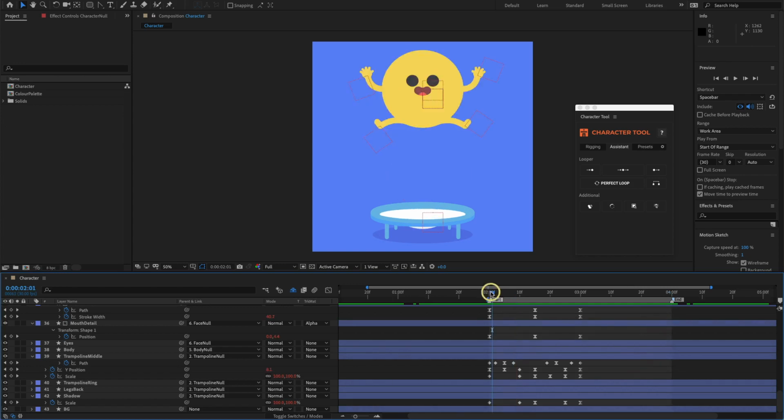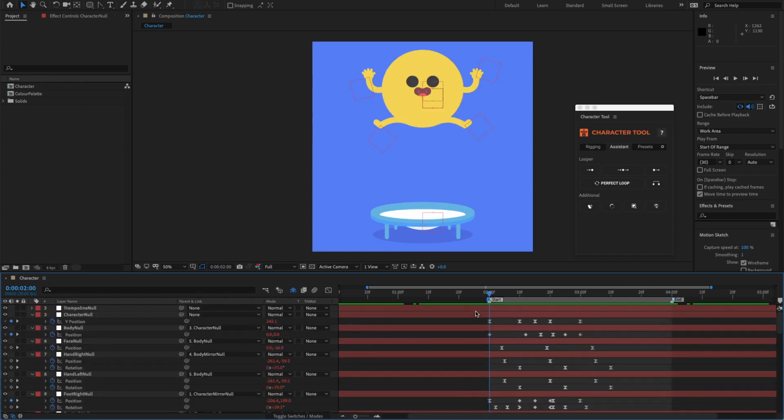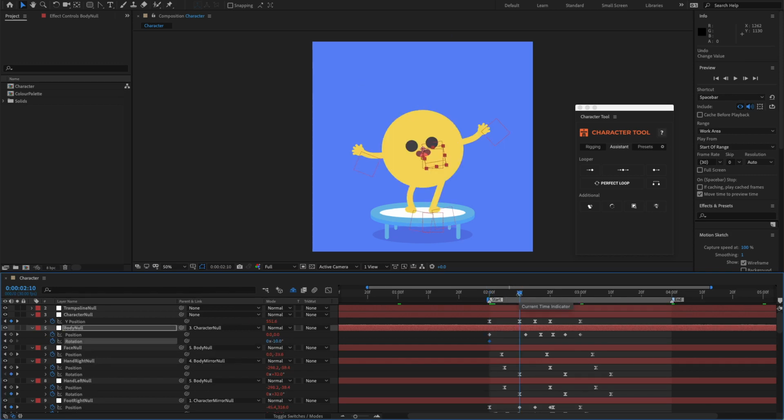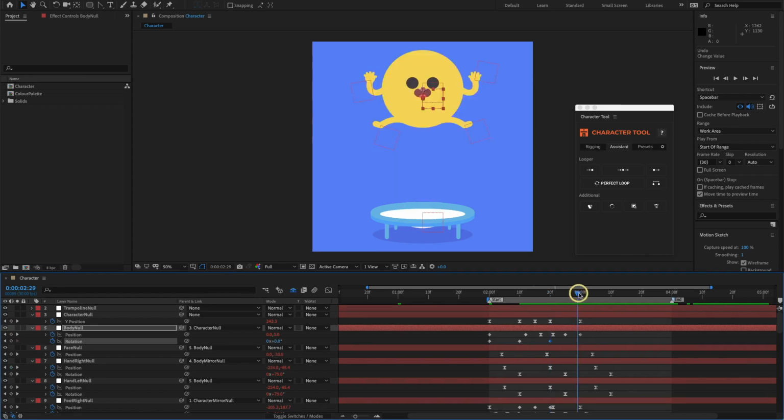Go back to the start frame, and we're going to start by adding some rotation to the body null. Set the rotation to -10 and add a keyframe. At the contact point, 10 frames later, change it back to 0. At the release point, 10 frames after that, set another keyframe at 0. 10 frames later, at the top of the jump, set the rotation to 10 degrees.